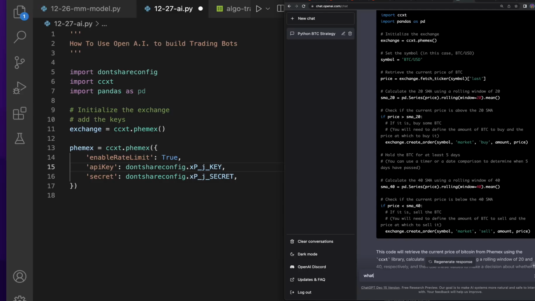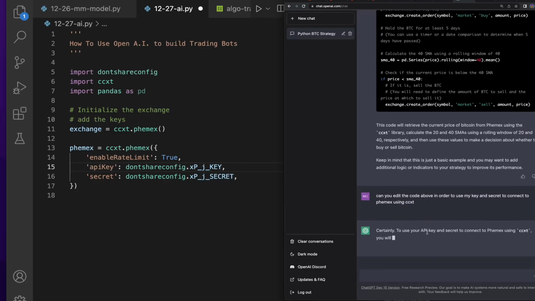I could probably say, can you show me how to connect to CCXT? Can you edit the code above in order to use my key and secret to connect to the exchange, to Femex? Let's see if it goes ahead and gives me an example.